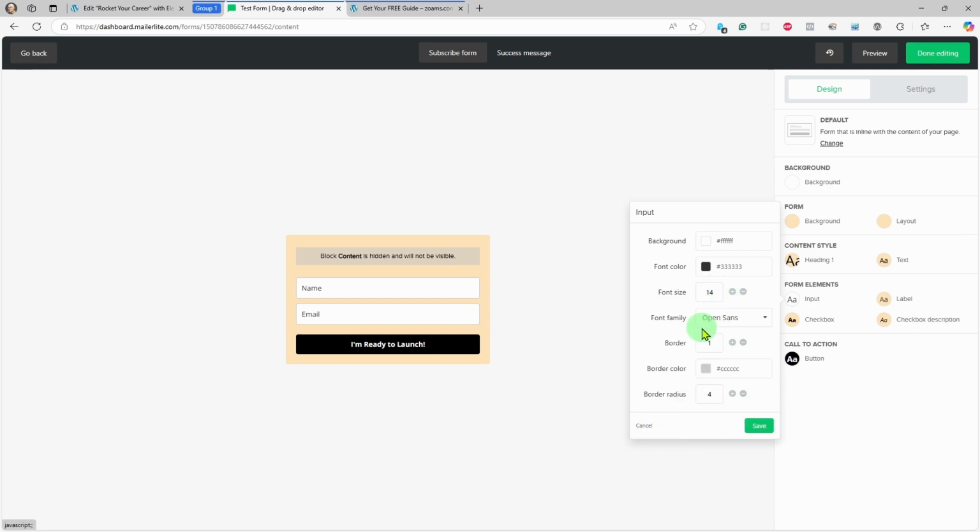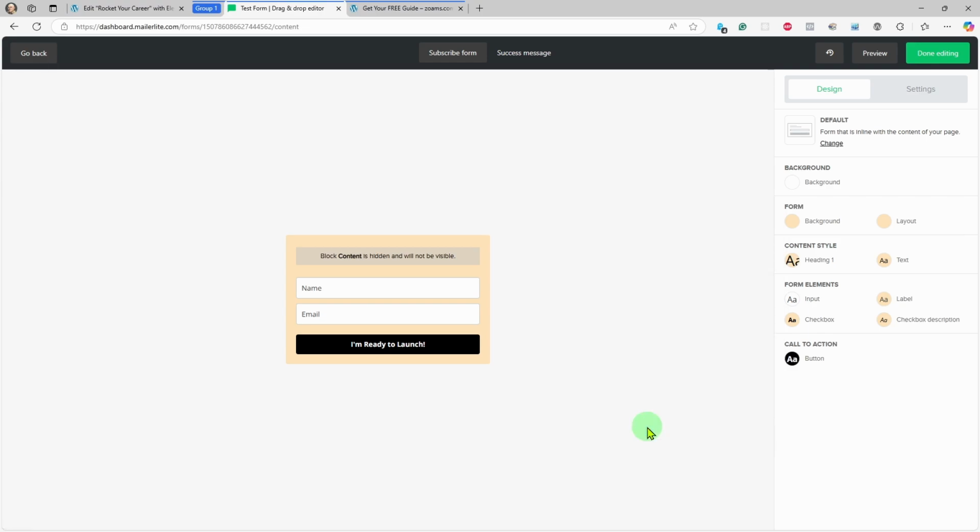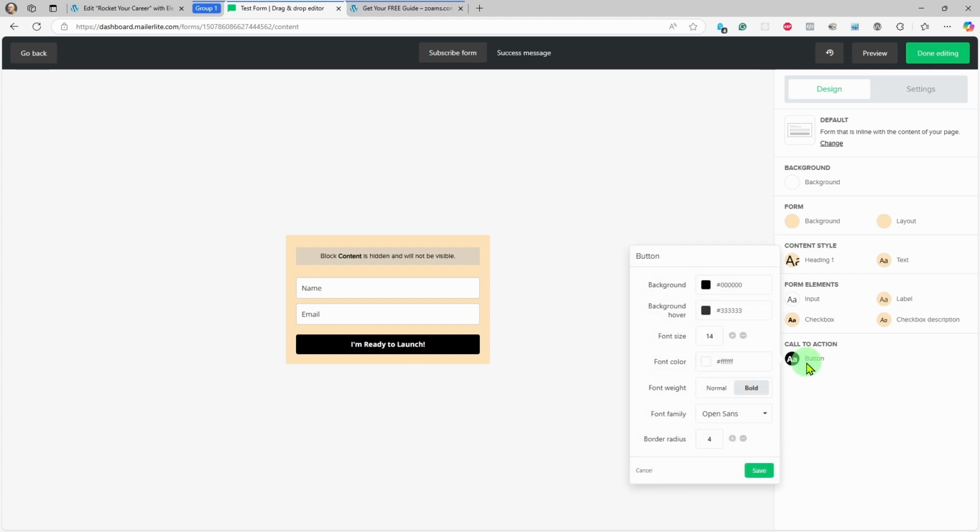So you can style this however you want. There's border color, so you can go crazy here and make this match your brand colors perfectly, however you need to do that. The call to action, I think the default is going to say sign up or something like that. We've changed the text to "I'm ready to launch." And I'm just sticking with the same black background here that comes standard with the form.